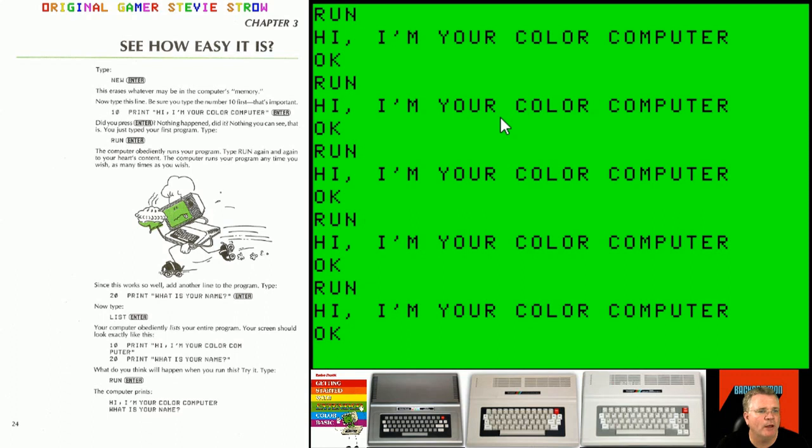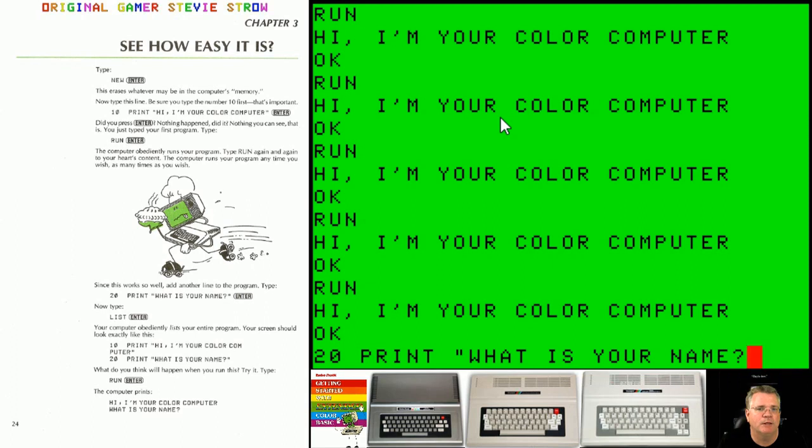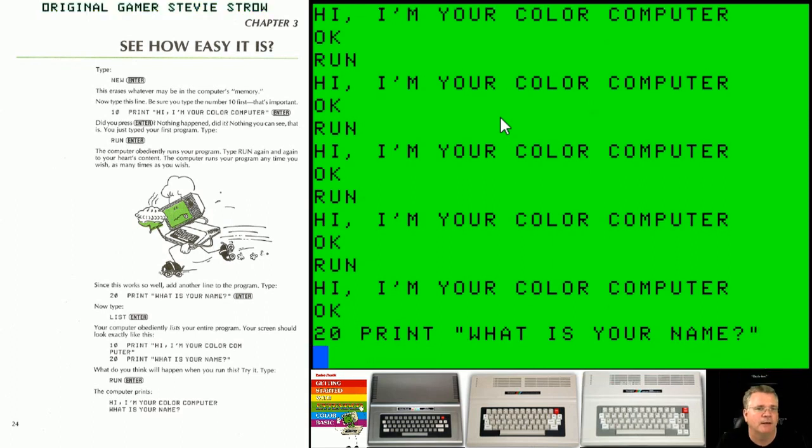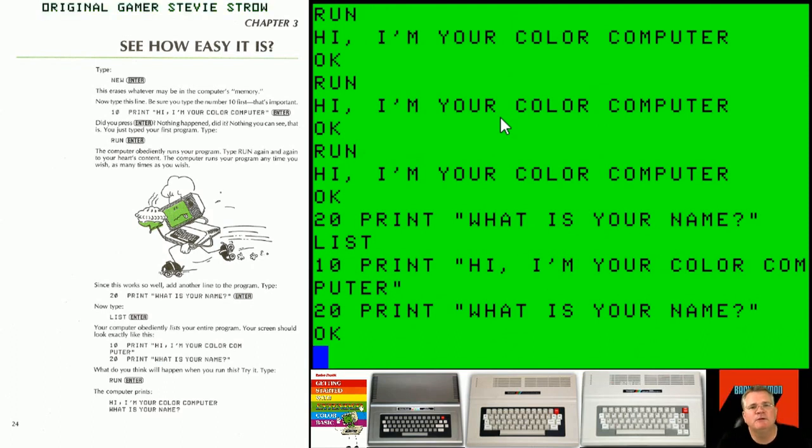Since this works so well, add another line to your program. Type 20, PRINT, quote, What is your name, question mark, end quote, hit enter. Now it says type LIST. When you type in LIST, it's going to list out your program for you, with the line numbers. So line 10 says PRINT, quote, Hi, I'm your color computer. Line 20 says PRINT, quote, What is your name? It says the computer obediently lists your entire program.